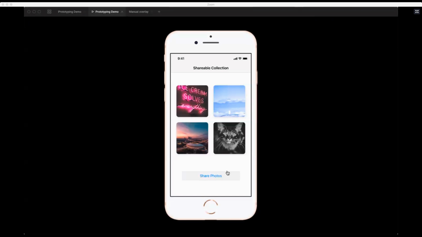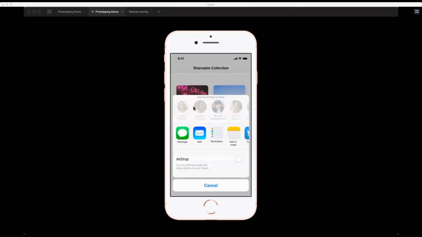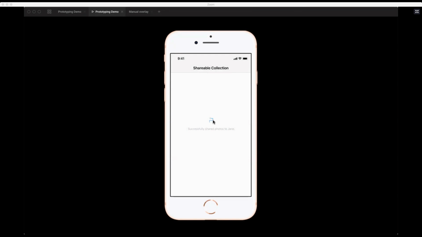And so now you can see here, we click on this, it launches our overlay. When we click here, it swaps to this version of the overlay. And then when we click here, it brings us to our target destination that tells us that we've successfully shared the photos to Jane.